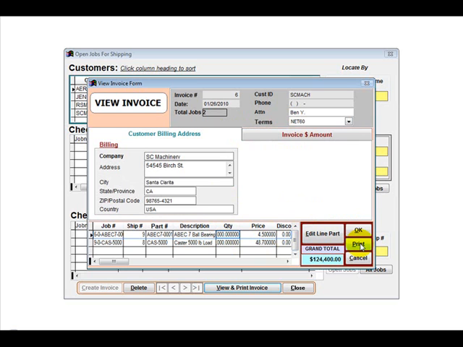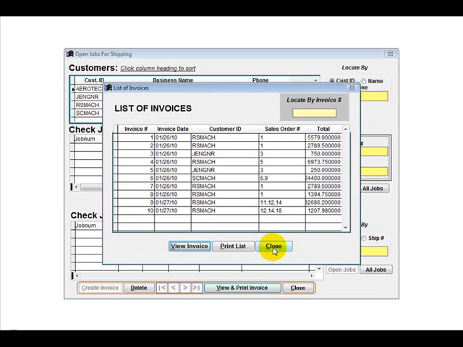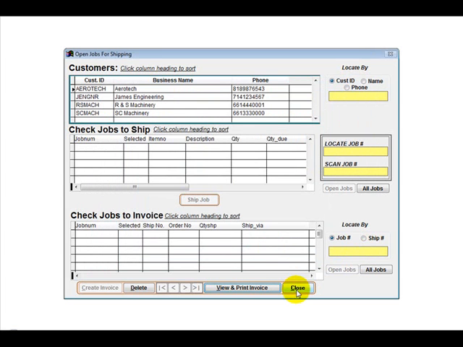Click on the OK button to save your changes when you're finished, or click on the Cancel button to exit from this window without saving your changes. Click on the Close button to exit from the list of invoices. And back at this window, click on the Close button to exit to the JobMaster main menu.